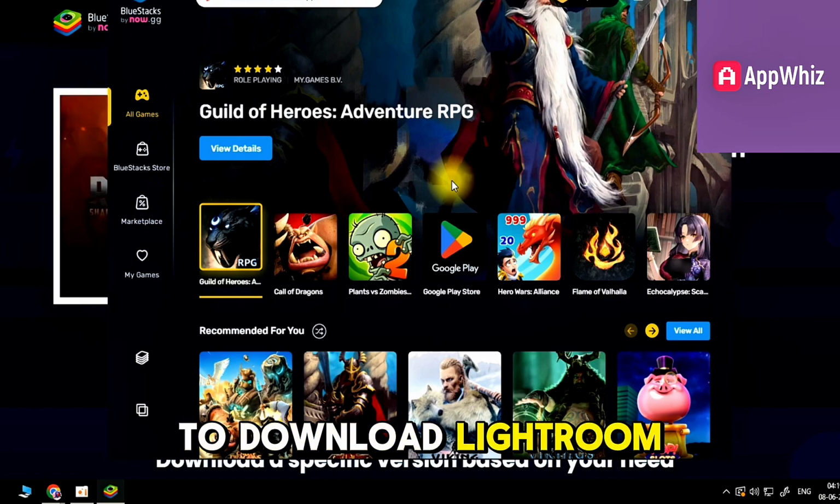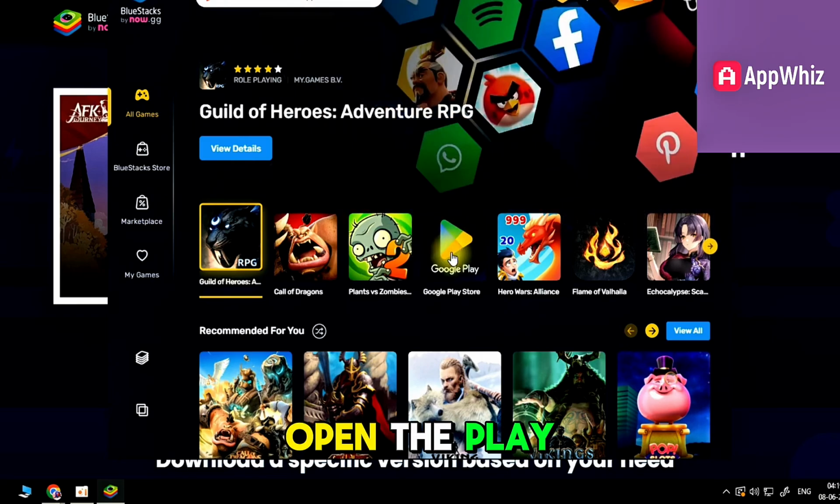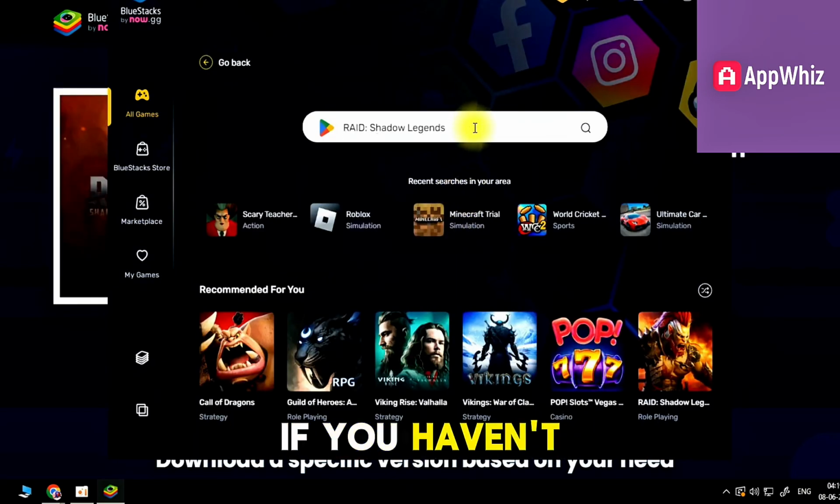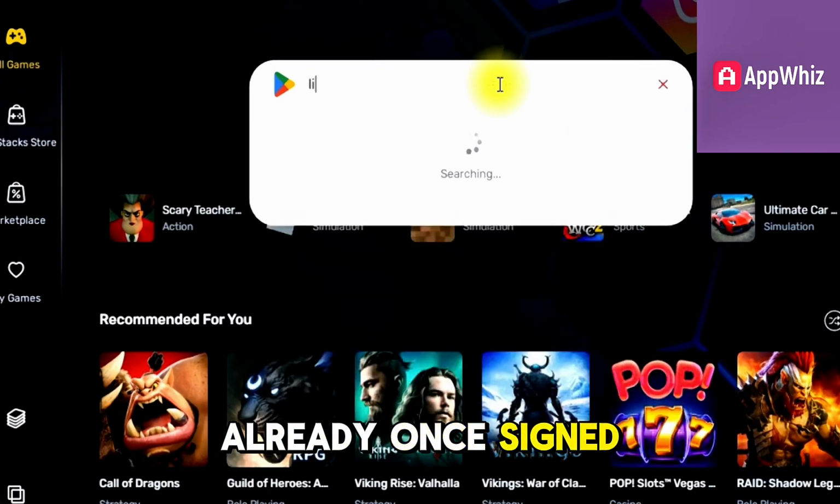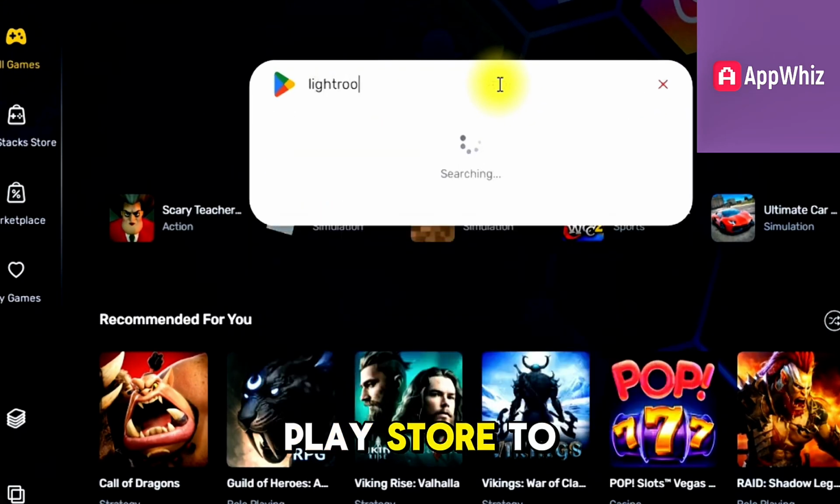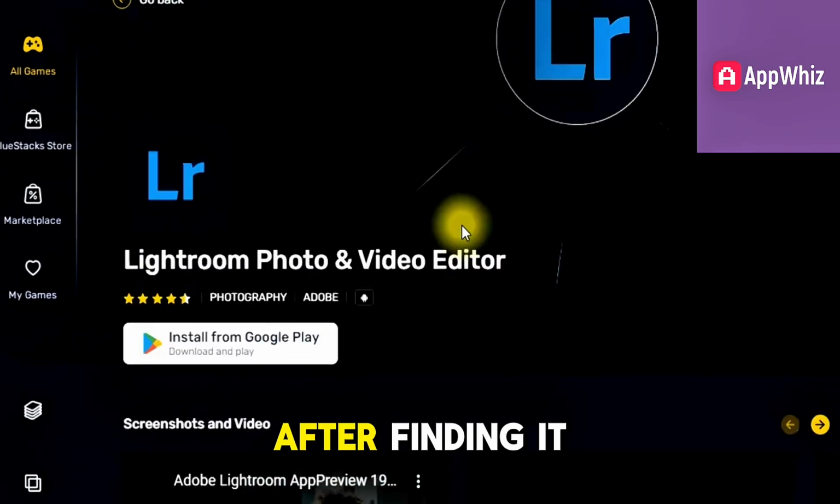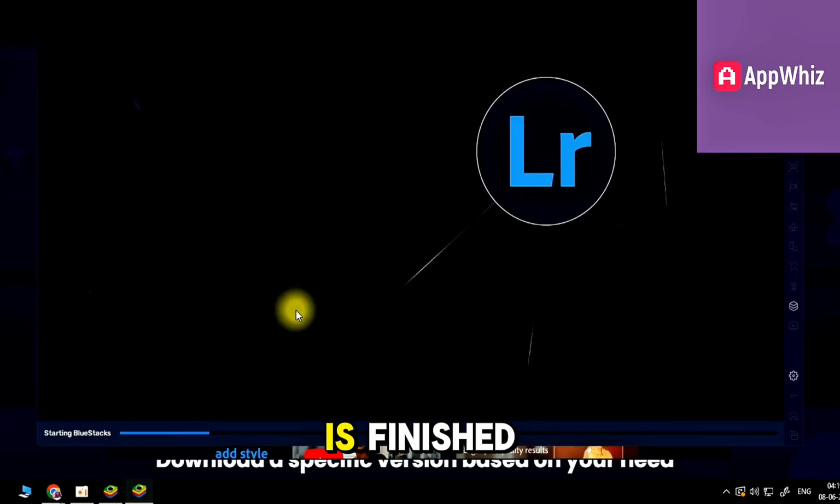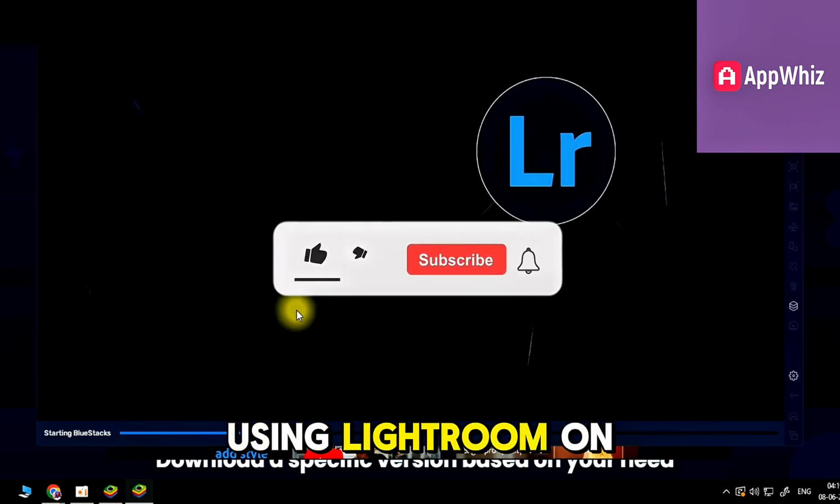Next, you need to download Lightroom. To do this, open the Play Store within BlueStacks and sign into your Gmail account if you haven't already. Once signed in, use the search bar in the Play Store to search for Lightroom. After finding it, click Install. Once the installation is finished, you can start using Lightroom on your PC.